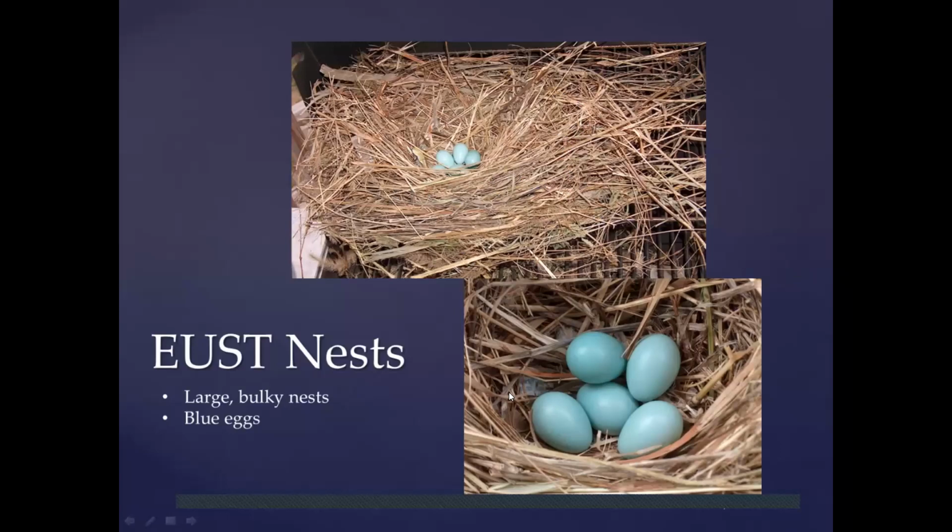And then the eggs are blue. Compare that to the martin's eggs, which are white, and the house sparrow eggs, which are speckled. Now, we have other birds that lay blue eggs, like robins and bluebirds, but starlings' eggs are going to be bigger than those. Just offhand, to compare this to a bluebird nest, bluebirds' eggs are going to be smaller, and their nest will have a nice cup shape to it, unlike this bulky, loose nest that you see here.